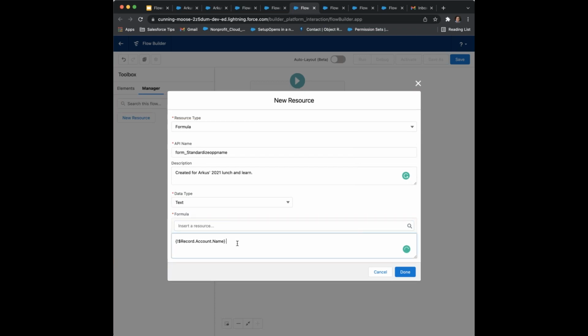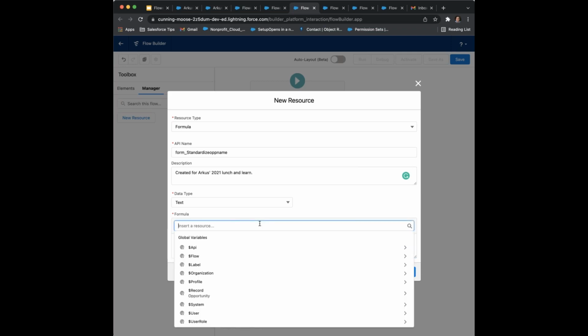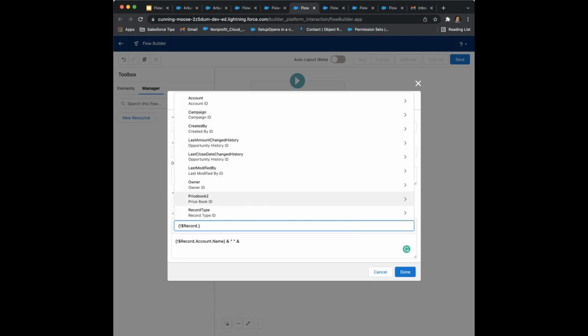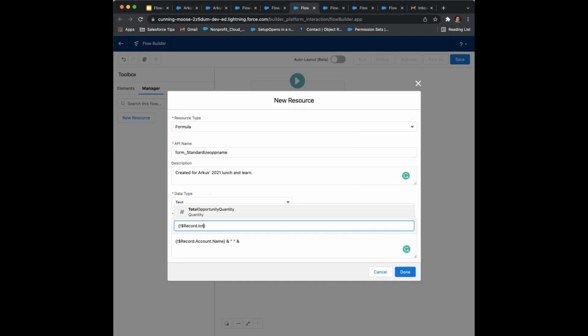Okay, great. And an ampersand, and then two quotation marks with a space between them is going to create a little bit of a space in the output to make it more legible. We'll do the exact same thing, looking at the record that fired the flow. We're going to do amount now.